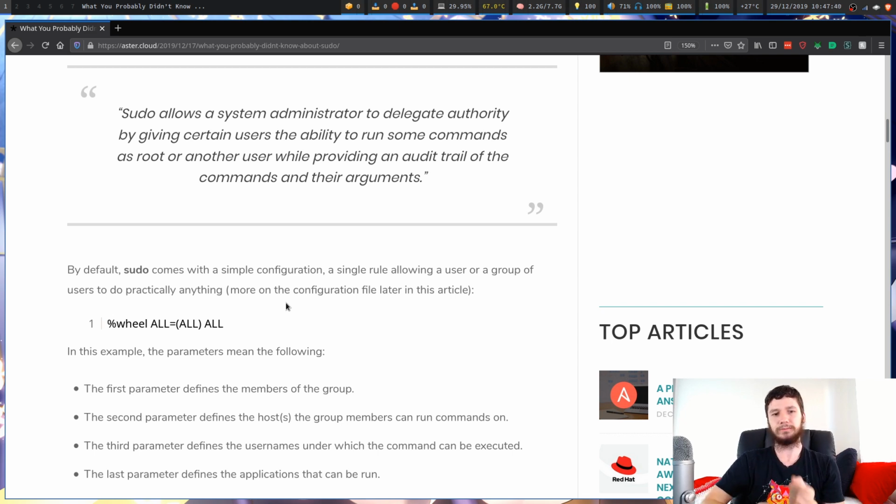More on the configuration file later in this article. I'll be showing mine as well. I am using a slightly different command than this, because I don't want to have to put my password in all the time, but I'll explain that when I get to it.